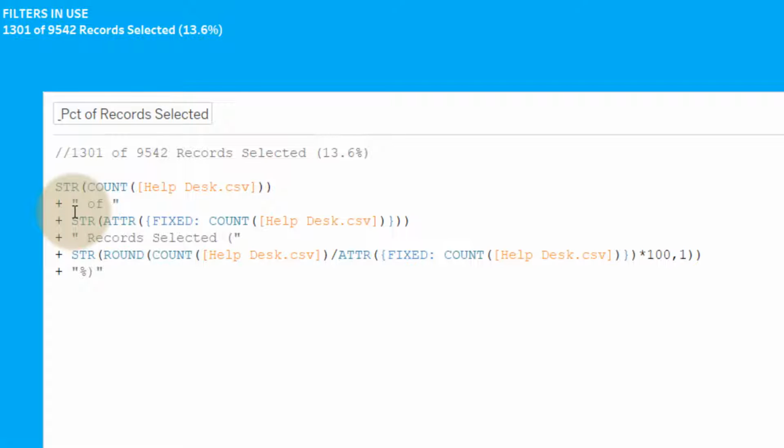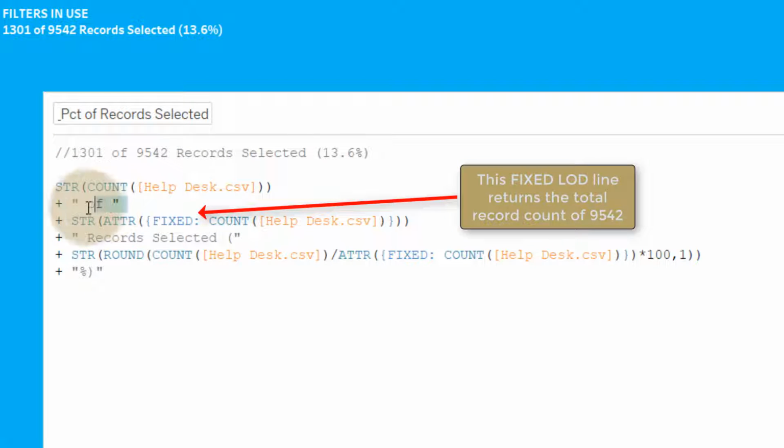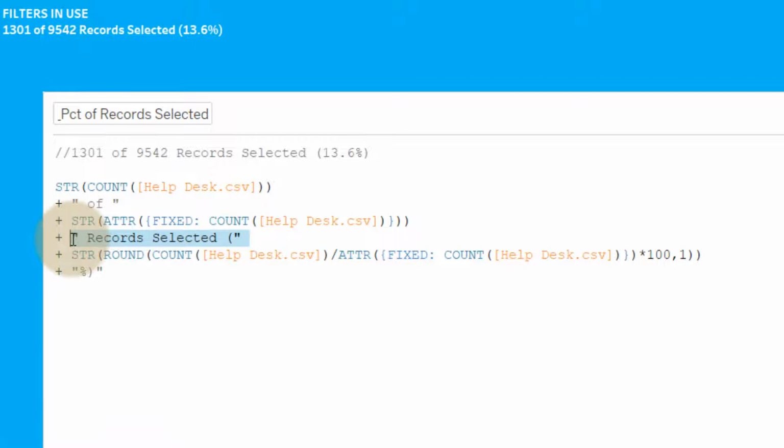So all we're doing is concatenating, right? It's a fancy word for combining elements together. So this count of helpdesk.csv, that gets us our 1301. And I'm just turning it into a string so we can combine it. If it was a number, we wouldn't be able to combine it with a string. So we've got that. This is obvious. Combine that. The plus sign is concatenation. Combine that with of, right? This is obvious. Records selected, open parenthesis.